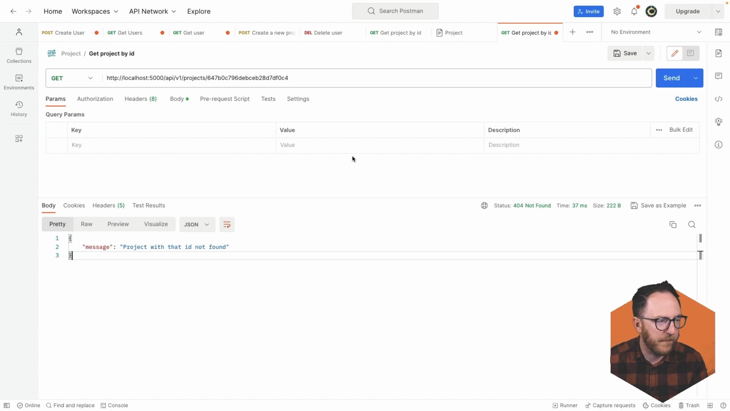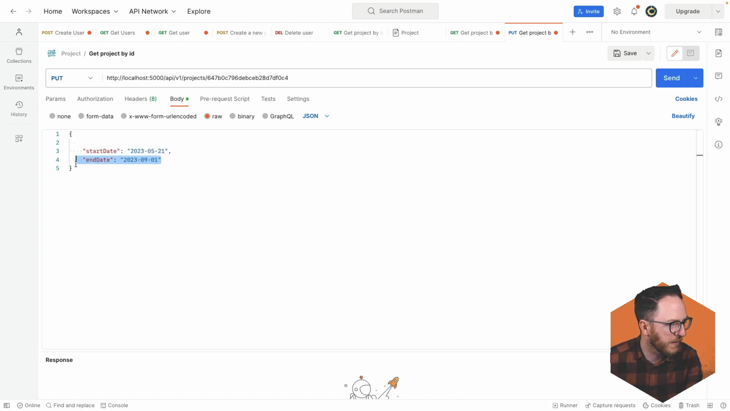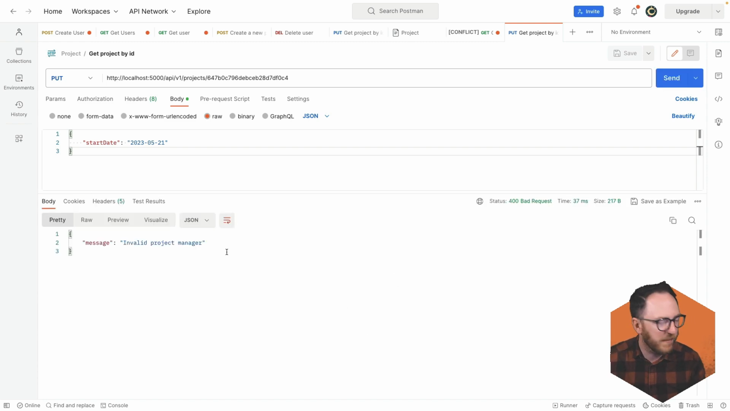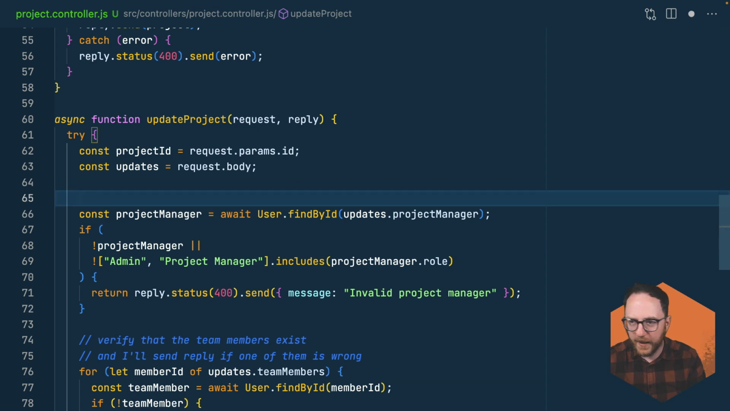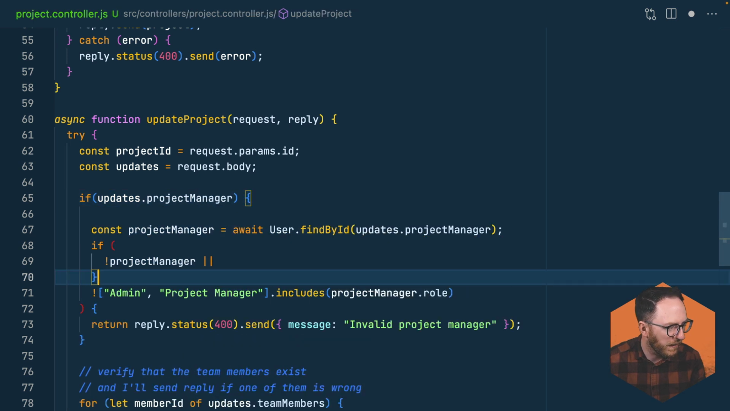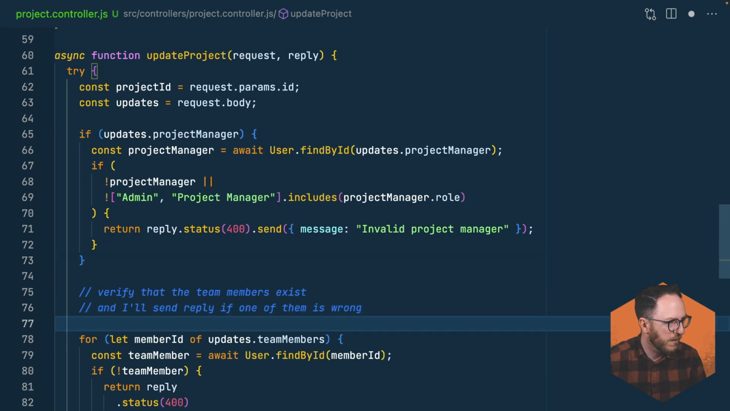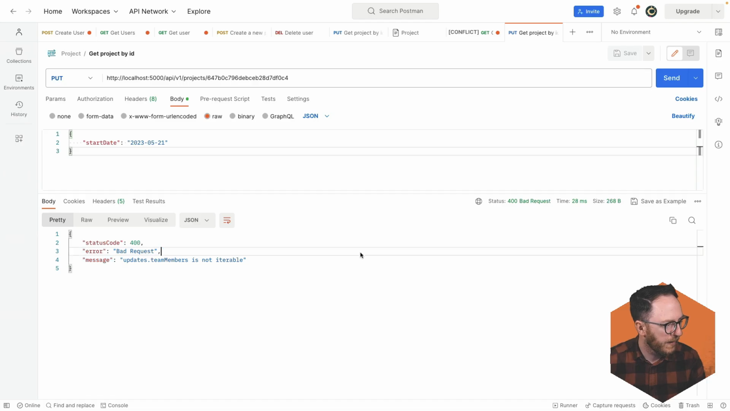So let's test that. In our body, let's change the start date to be the 21st. That's the only thing we want to change, okay? Now there's going to be a problem here. If I send this, it's going to say that I don't have a valid project manager, because I only actually want to validate the project manager if the project manager exists. I'm going to say if updates.projectManager, then do that validation. Because we won't always send an update for all the fields, okay? Now we've got the same problem with our members. So we want to wrap that. If updates.teamMembers, then do that validation.